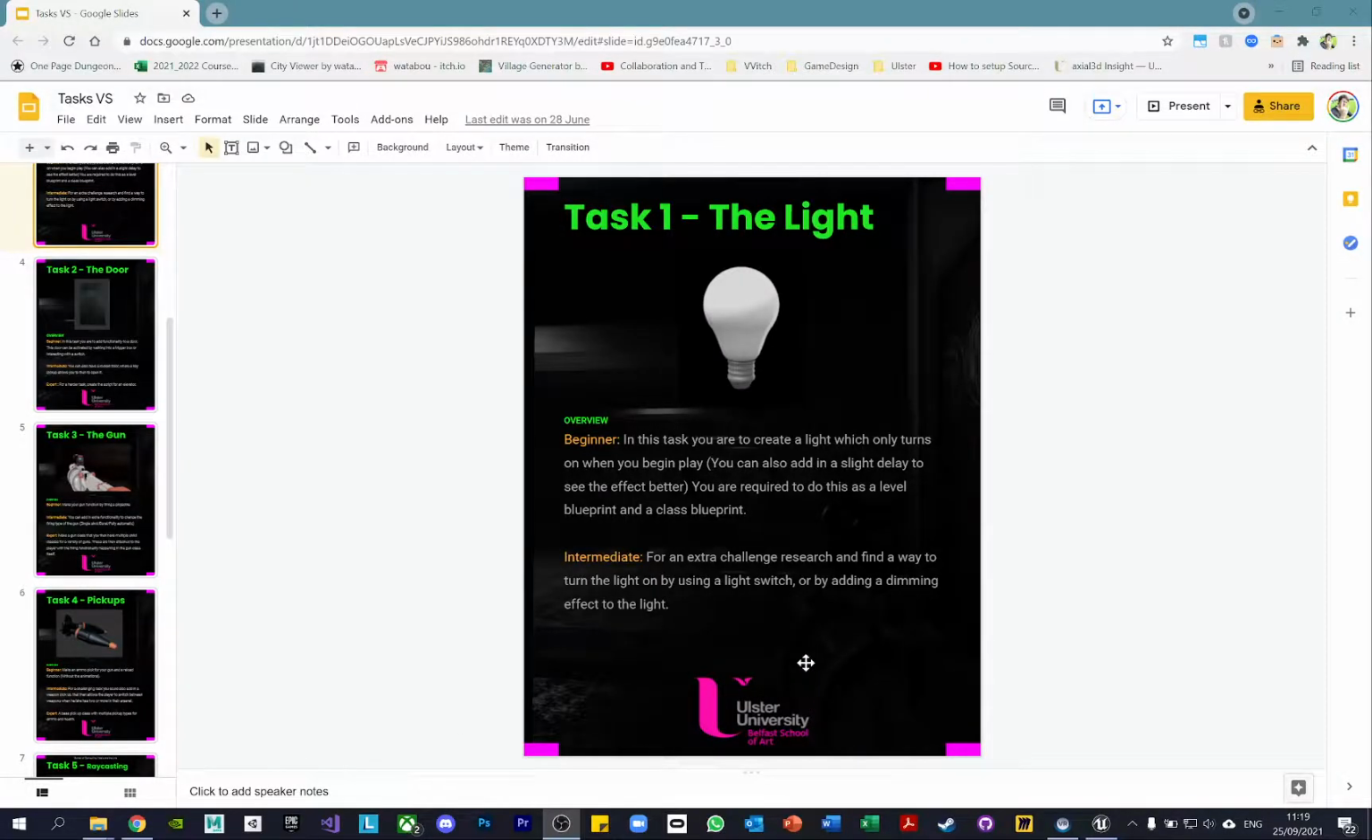In this video, we're going to go through one of the tasks that we have set up in our task list. So we've already done the beginner part. In the intermediate, for an extra challenge, I asked you to research a way to do a light switch. I'm going to show you that now. It's going to use some of my preferred ways of doing it, and it might introduce some things that we haven't done before, but I'll be explaining them in more detail in the lecture series.